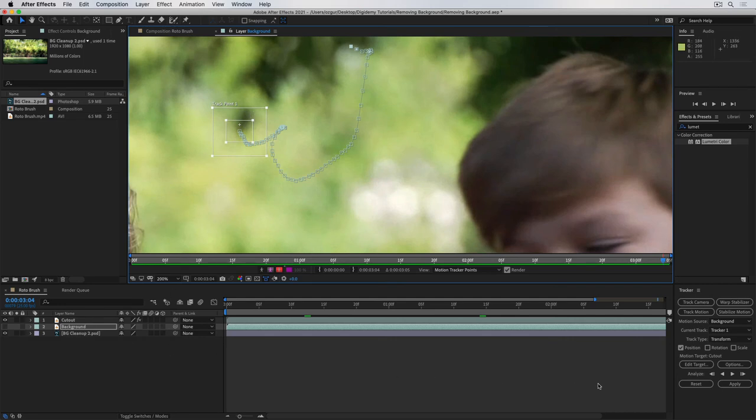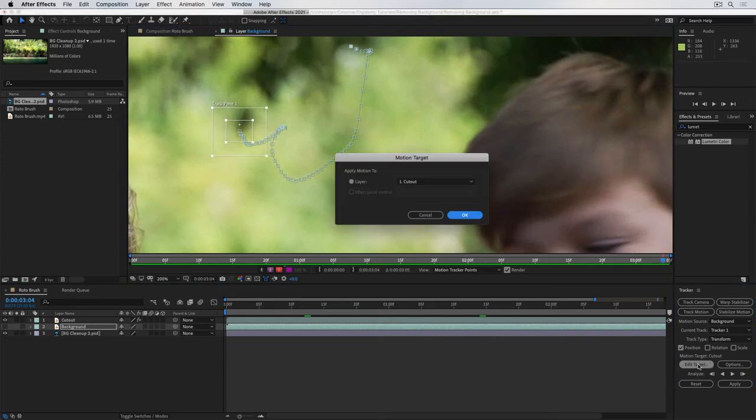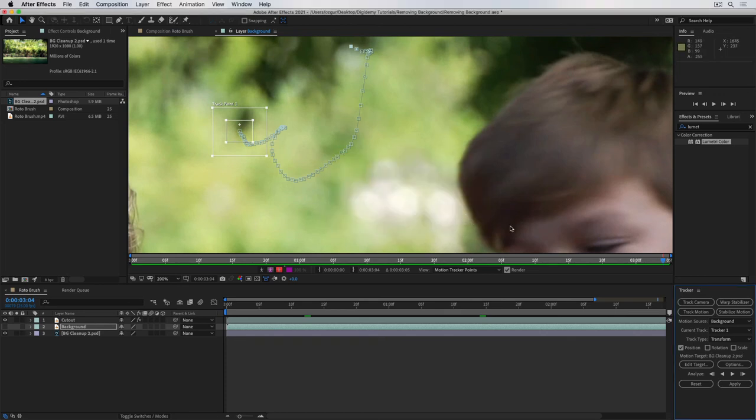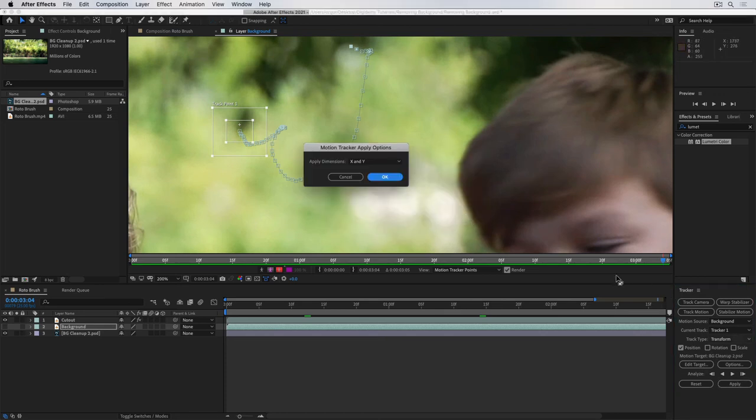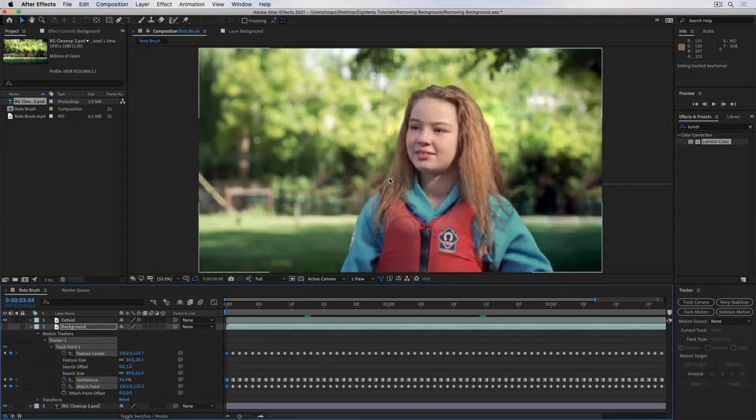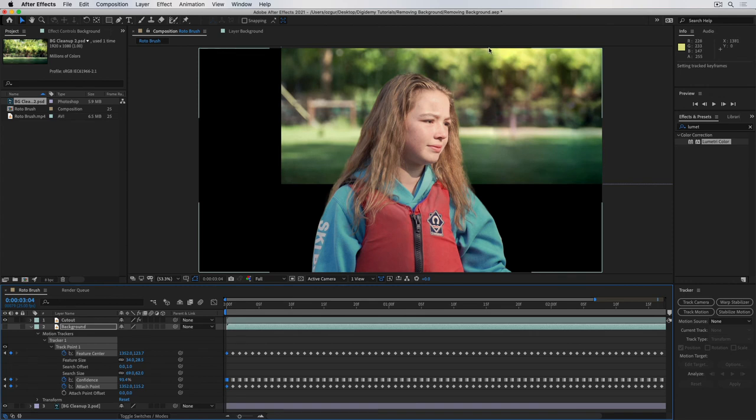So for that, I'll go to where it says Edit Target, and then I'll select this BG Cleanup. So I'm going to go here, BG Cleanup, OK. And then I'll just hit Apply, and then it says, OK, what do you want to apply this on, X or Y or both? I'm going to do both. And what that does is move the center of that layer to where the tracker was, and it moves the layer as if that's attached to that tracker.